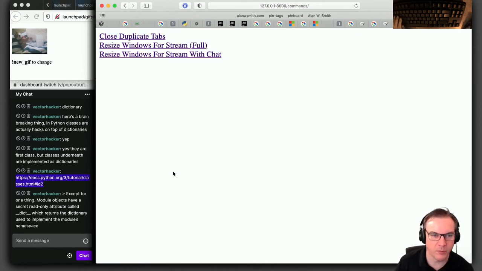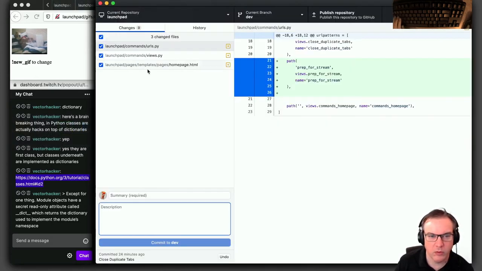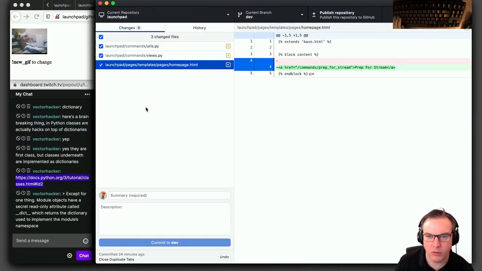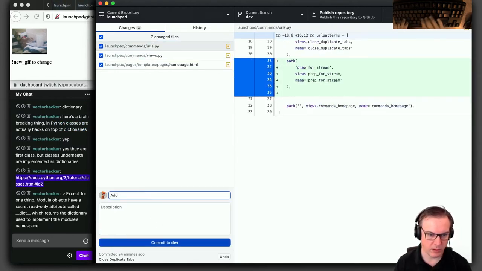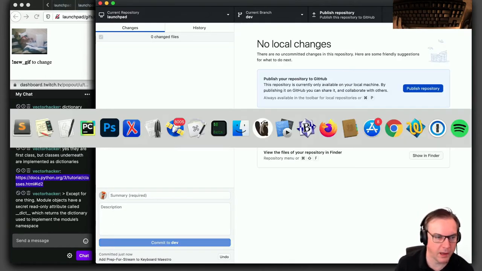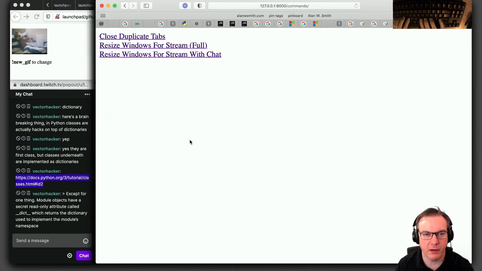I think this is in pretty good shape. Sweet. Where's GitHub? Add prep for stream to Keyboard Maestro. Got it. Sweet. Okay, so we did that. See if we can update PyCharm settings from the command line. You know what? Let's see if we can do that.